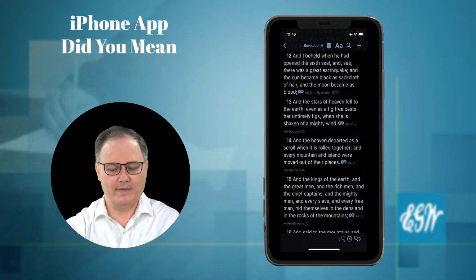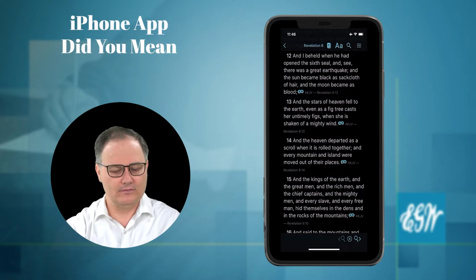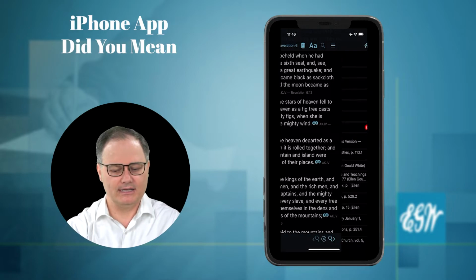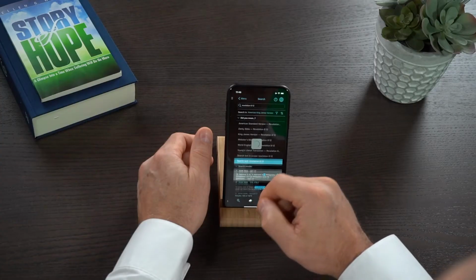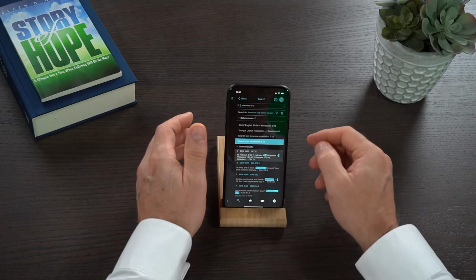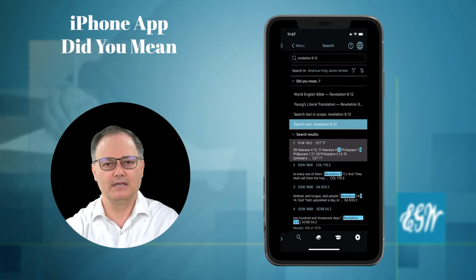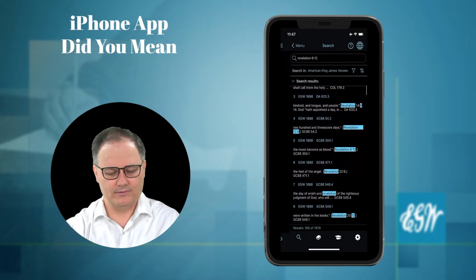Now, maybe I want to search for the text where she mentions Revelation 6:12 in the writings of Ellen G. White. So once again, I tap on the search, and down the bottom here, you can see that it has Search text Revelation 6:12. So I tap Search text Revelation 6:12, and you can notice that there are 1,979 results for Revelation 6:12 in the writings of Ellen G. White. And I can scroll through and look through the search results here.